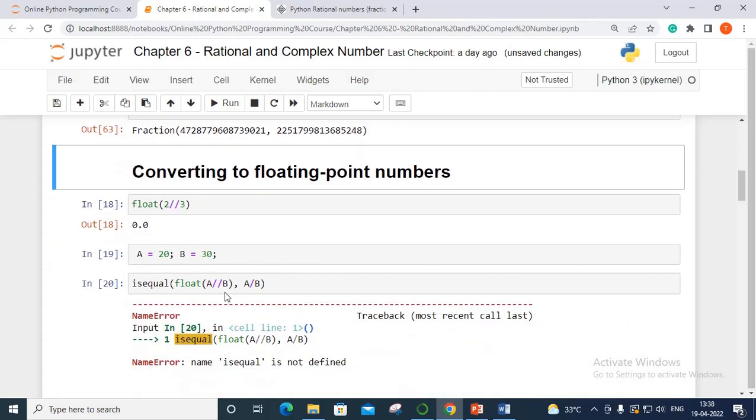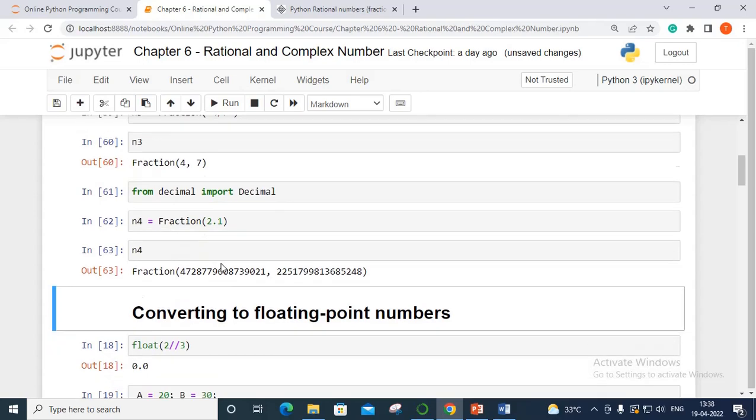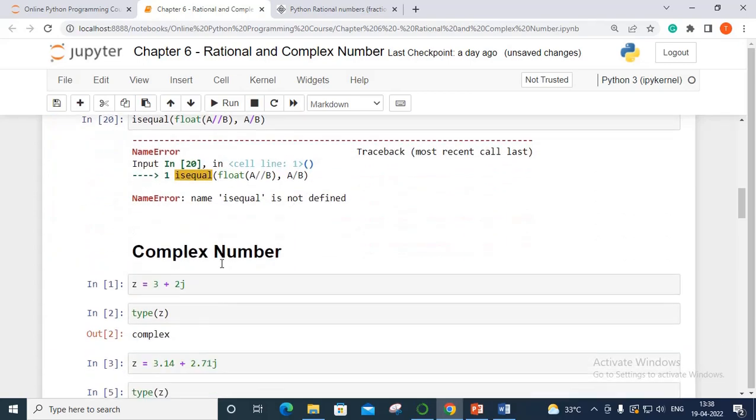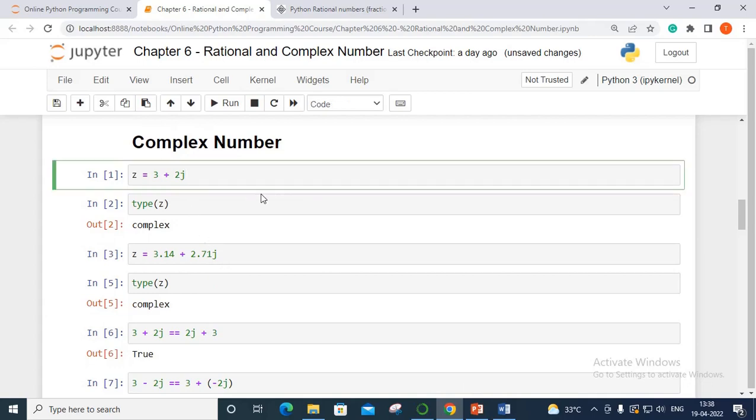Next we will discuss floating point. We have already discussed how to work with floating point. Next, let's discuss the complex number and how exactly we can work with it.